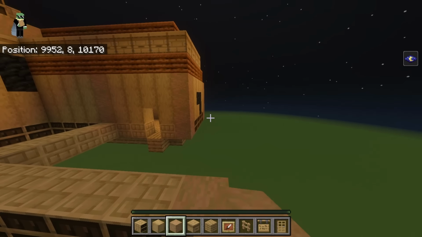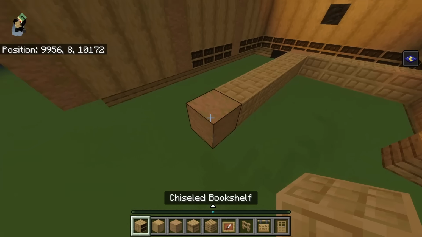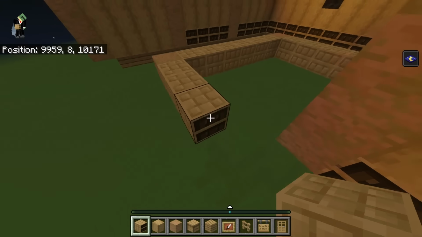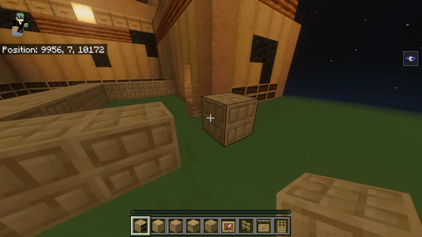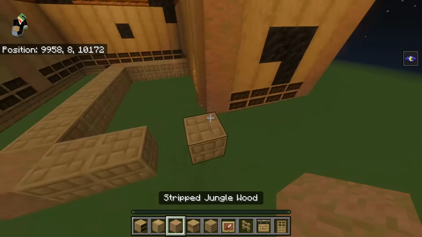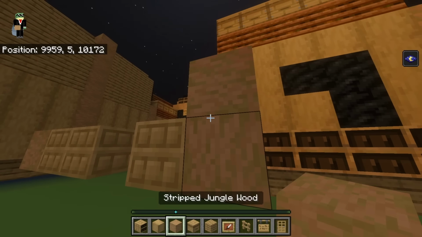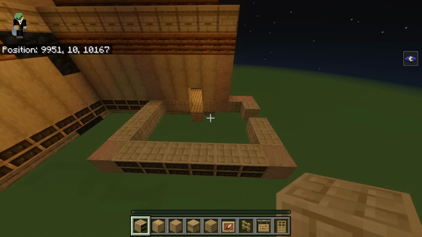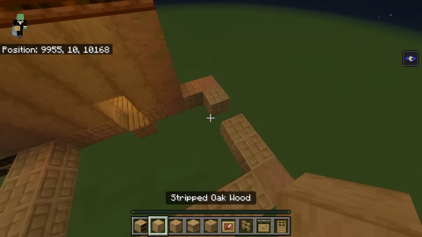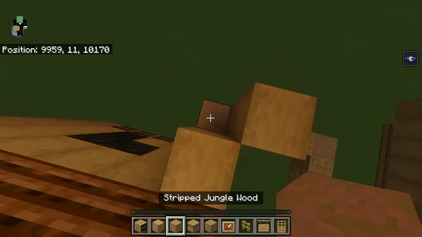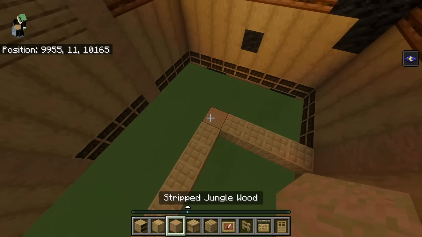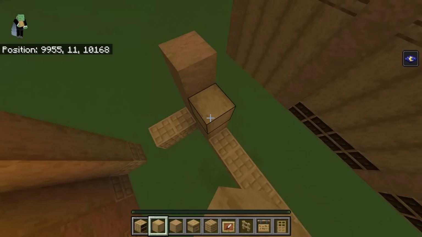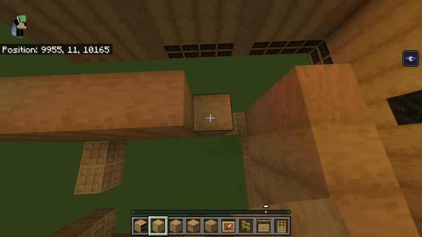And then you will extend back towards the area here with 2 chiseled bookshelves that should preferably face into each other. Because then you'll want a gap of 1 and then another chiseled bookshelf facing, again preferably, the way that we're going right now. Then you'll want a stripped jungle wood, and then you can connect back to the other jungle wood with a chiseled bookshelf. Bring each chiseled bookshelf up with 3 stripped oak wood, and each stripped jungle up by 3. And make sure you fill over top of the doorway with the top 2 stripped oak wood.